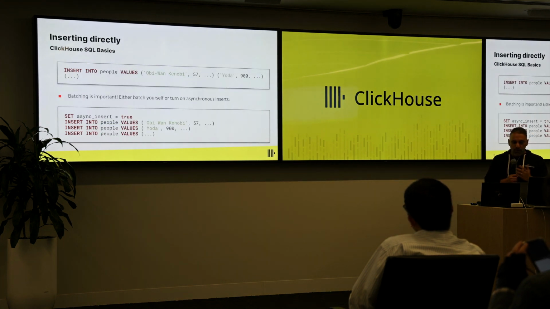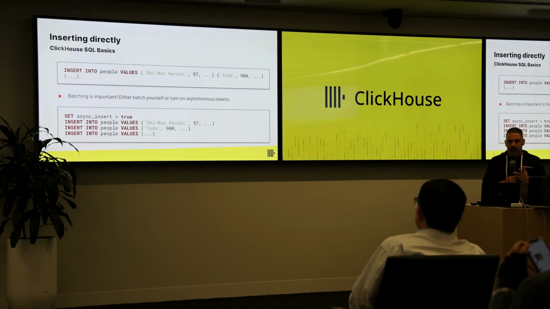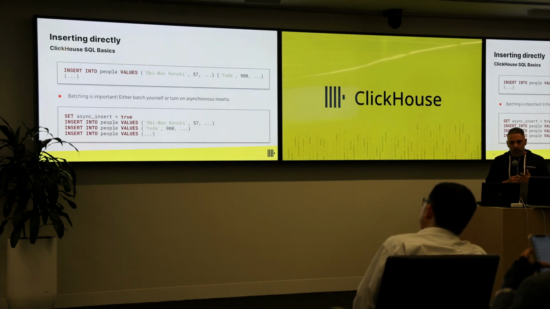So we spoke a little bit about merge tree and how inserts occur. With ClickHouse, there's two types of inserts. Typically, it's very batch oriented. So everything needs to be batched. Well, ideally, it should be batched. The bigger the insert, the better.